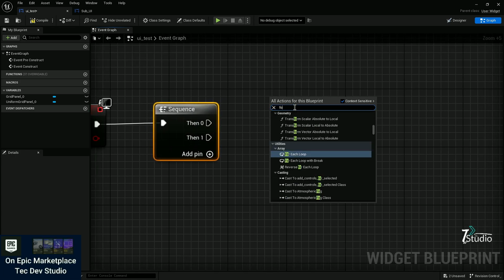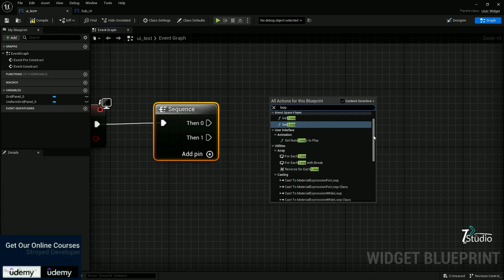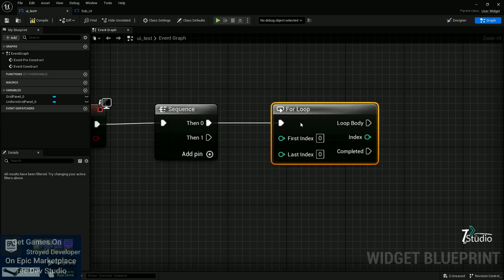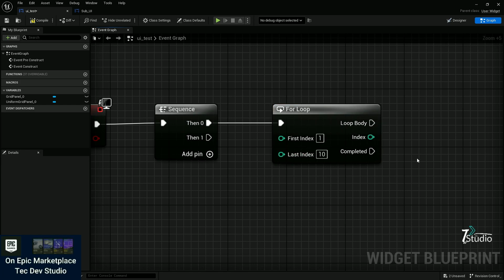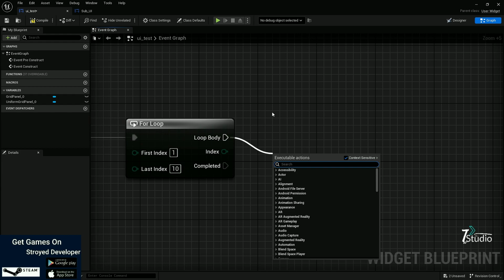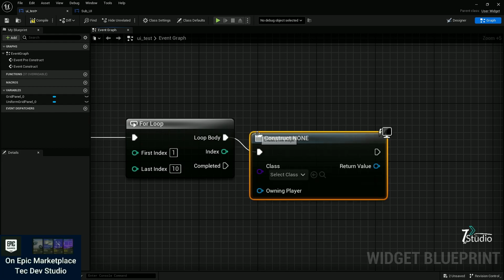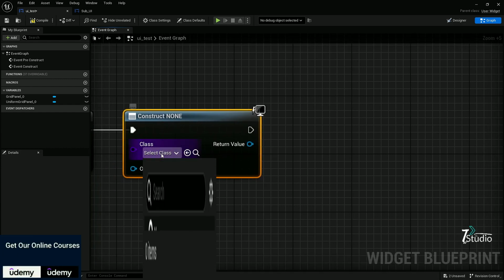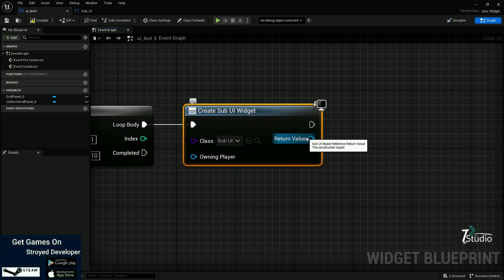Then we need a for loop, so you can search for loop and go down, and here you find the for loop. Just connect that. Put the first index value to 1 and set the last index to 10, so it's going to give us the loop body execution. From there we need to create a widget, because to add something to any scroll view, list view, or grid panel, you need to create that. I'm going to use the sub UI widget.